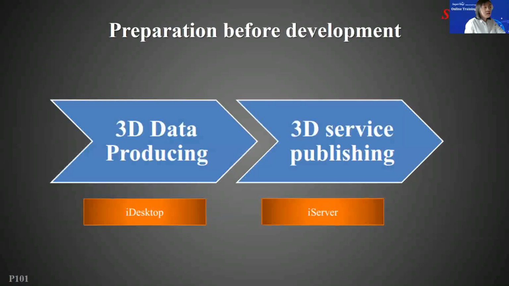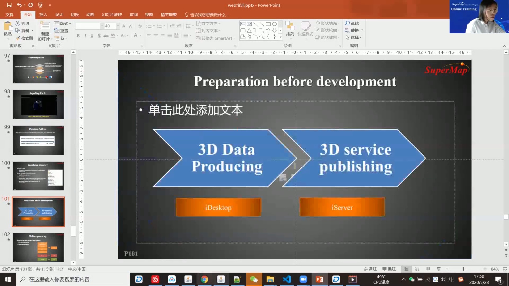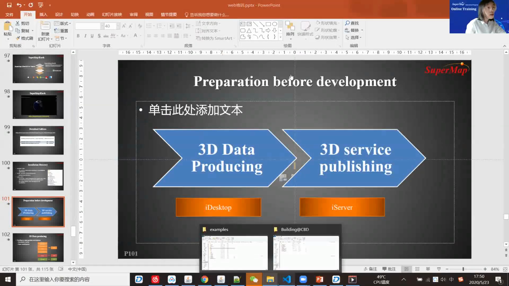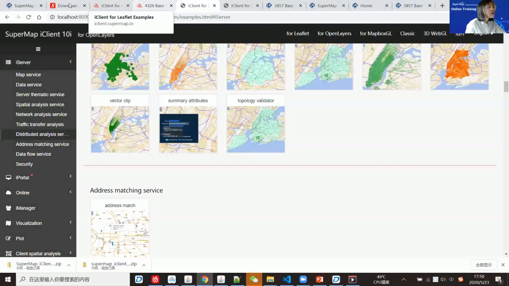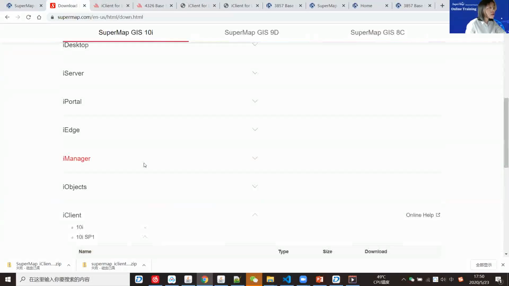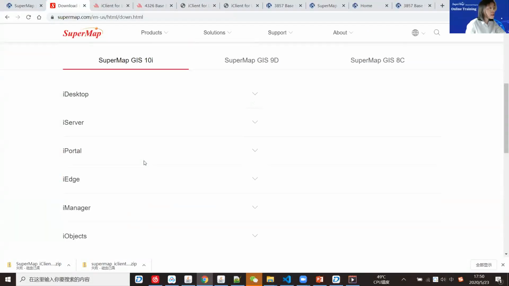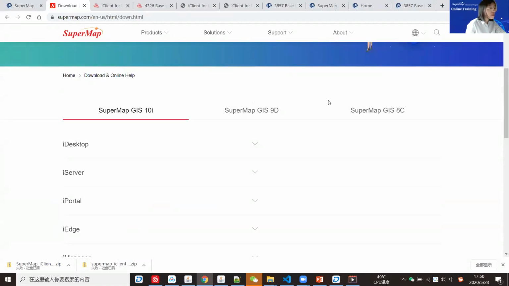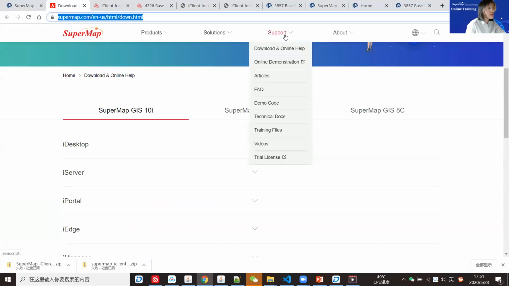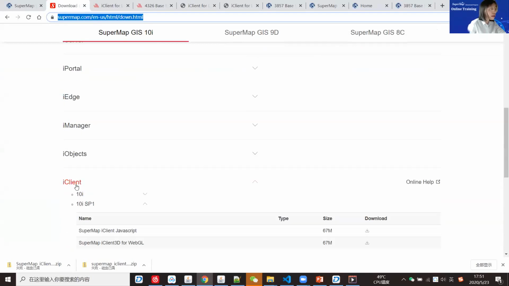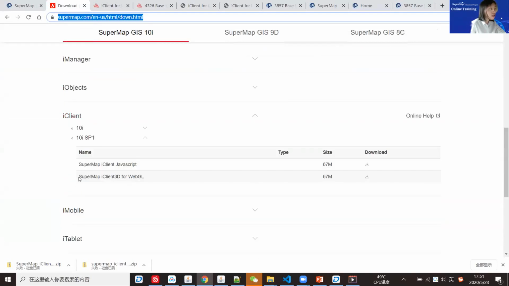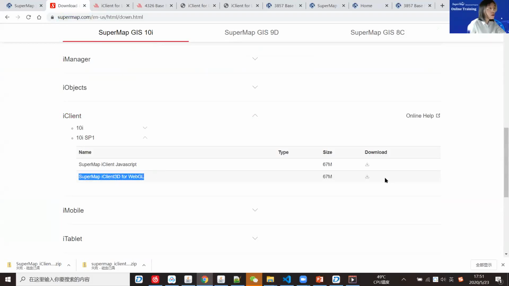So I'll show you how to download the SuperMap iClient. Here is our download link. Go to supermap.com. Here you have support, download, and online help. Here you can download iServer, iPortal, and iClient 10i. Here, iClient is ready for WebGL. Download this package here.